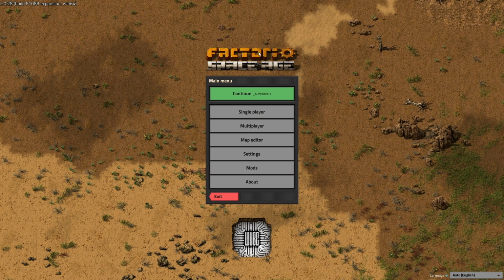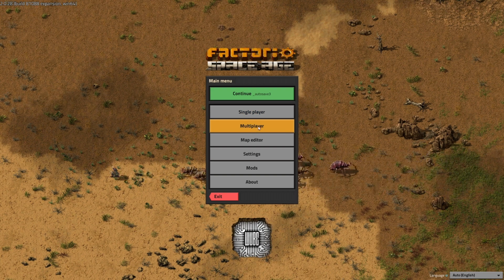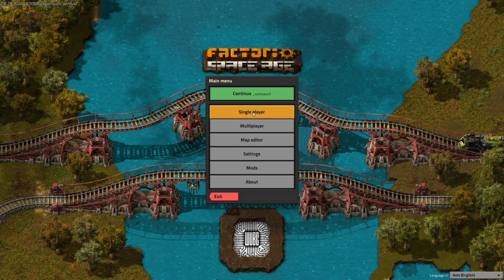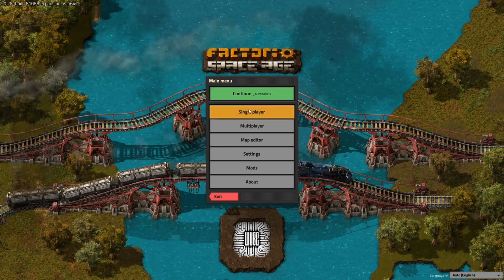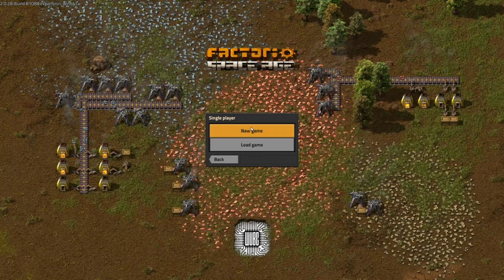So the first thing you want to do is just go over to single player or multiplayer, whichever one you want to play. If you want to play with your friends, just click on this. If you want to click on single player, just play this. It is going to be the same process for both of these, so I'm just going to be using single player. Now you want to click on new game. This goes for multiplayer and single player.